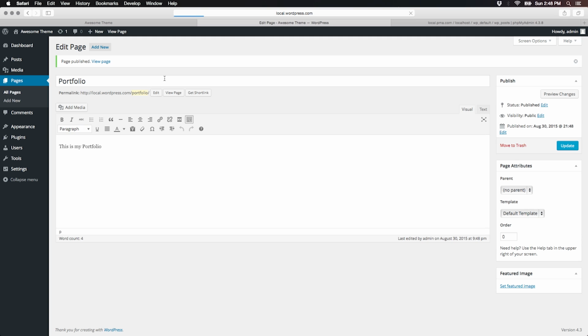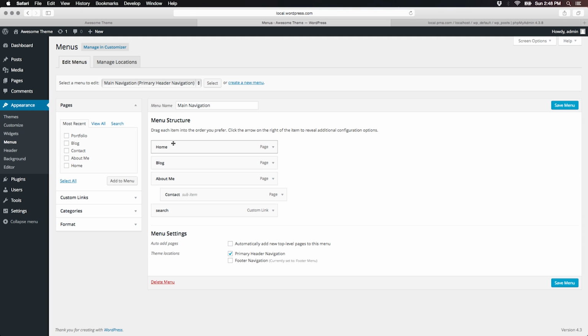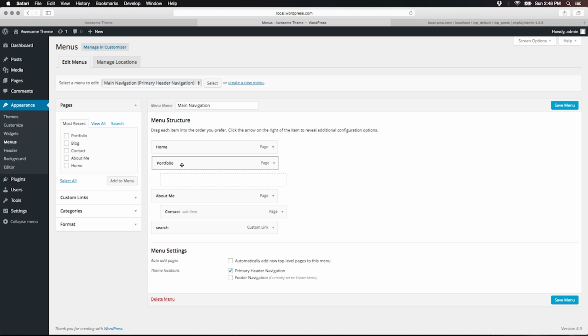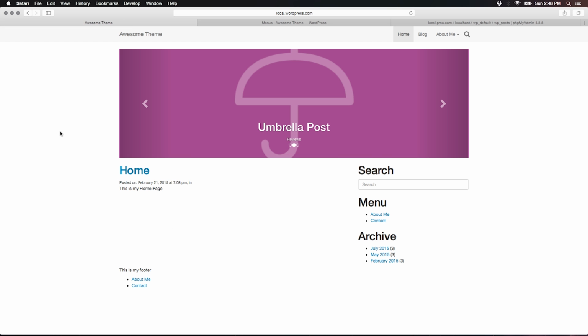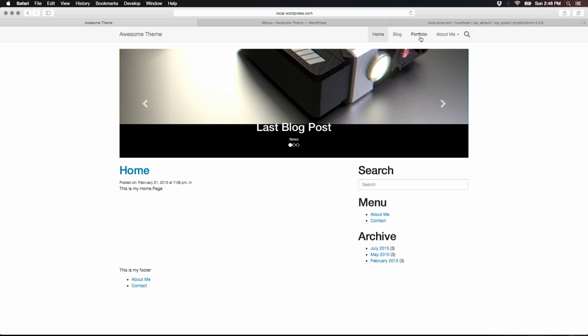Let's publish it. Let's go in the appearance menu. Let's access our current main navigation menu, not the footer. Let's add portfolio to our menu. Let's put it after the blog. Save. Let's go back in our front end and refresh. Now we have the portfolio inside our menu. Nice, super simple, super easy.